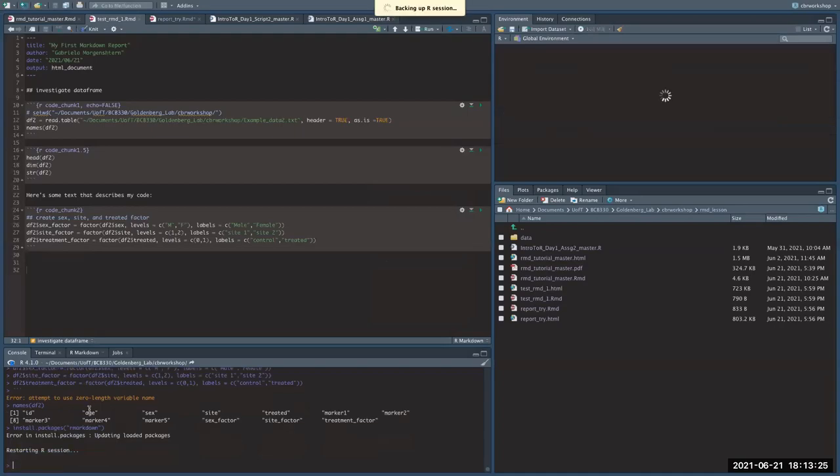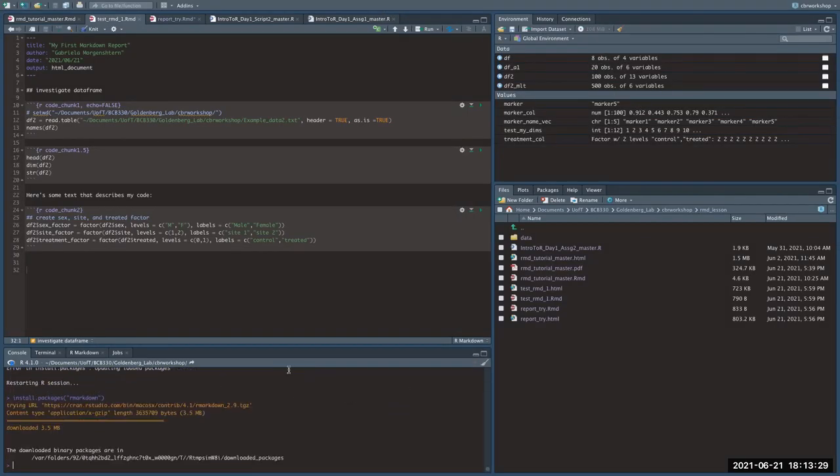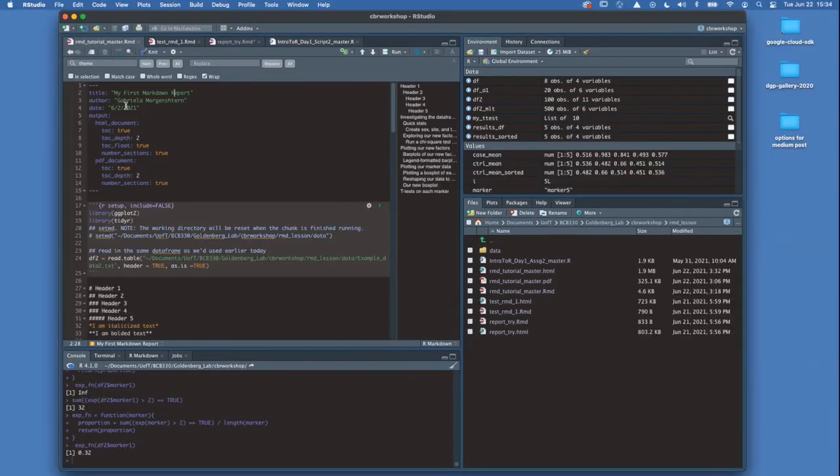And this is fine. If it restarts the R session, it'll keep all your environment variables. Okay, so at the top here, we have our YAML, what they call metadata. What this means is these are the set of settings that you're going to give your file.